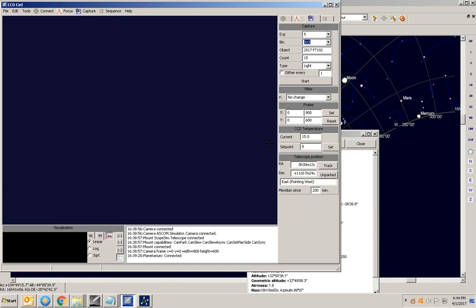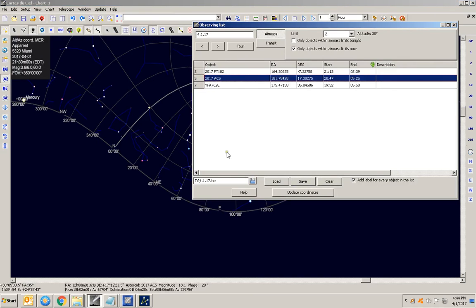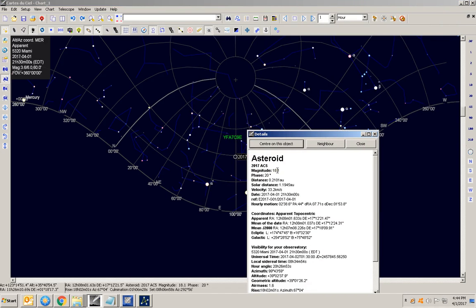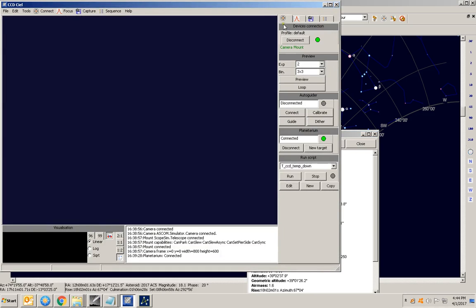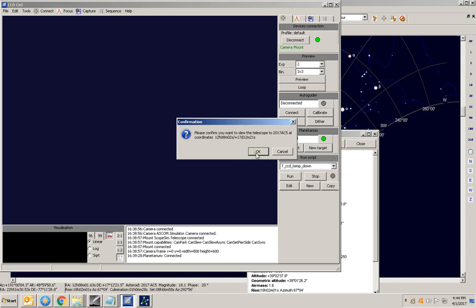After it's taken its 15th image, we can go to the next target. Come back to my observing list. Next target. This object is 18th magnitude, not moving nearly as fast, so I would probably choose 10-second exposure and maybe 10 of them. So we come back to CCDCiel, come back here, new target. Here's the name, the right ascension declination it's gotten from CCDCiel. Hit OK. Hit OK here.